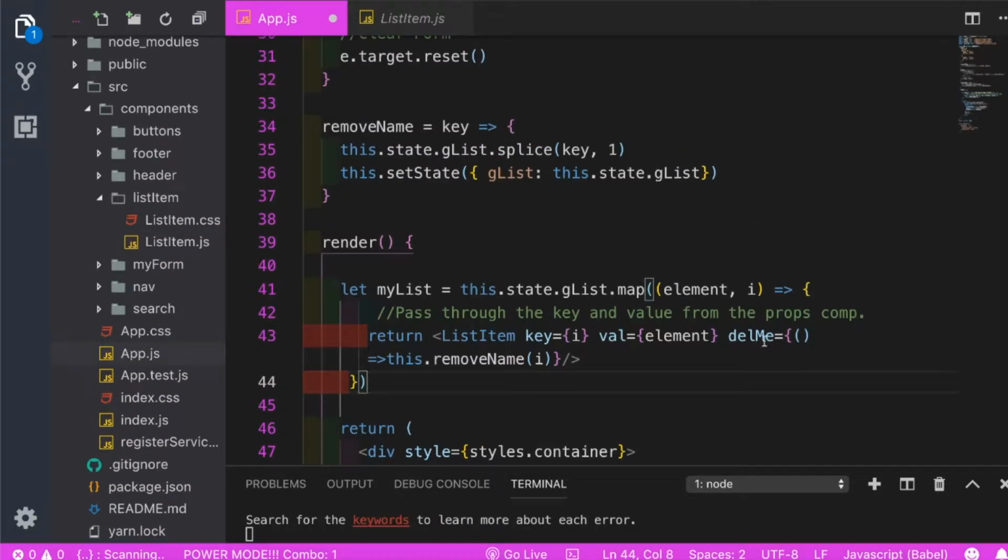We will add the method name of delete me, set that equal to the function of this.remove name based off of the i, or the integer, or index, however you choose to use the i. Once you add this in, that will create the functionality that will allow us to use the remove name function. If everything works correctly, you should be able to remove the item based off of the delete button.